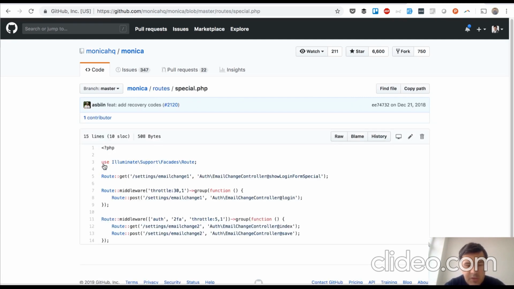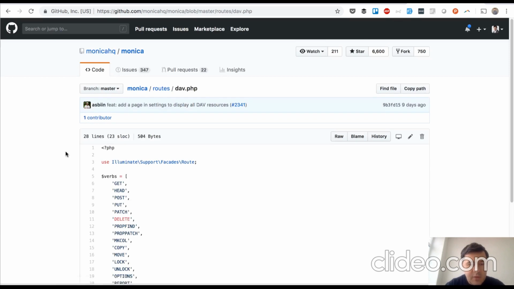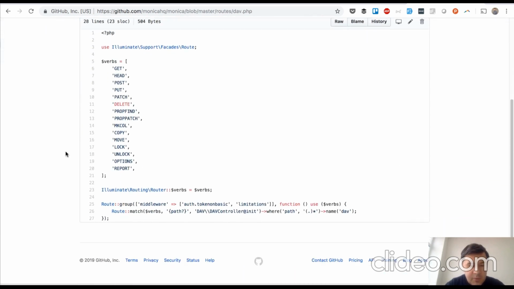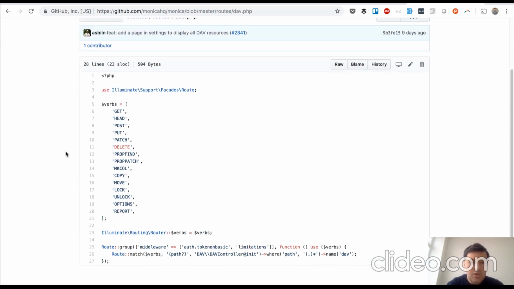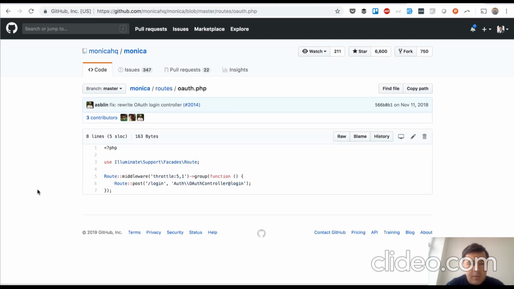In special PHP, you have login form special, and some two-factor authentication stuff. I'm not sure why it's taken out of Web PHP into special. Okay, but fair enough, it's more convenient for them. Then DAV, I'm not sure what DAV is, but also something with a DAV controller, no idea. And then OAuth, that may be, but also, I mean, a few routes here and there.